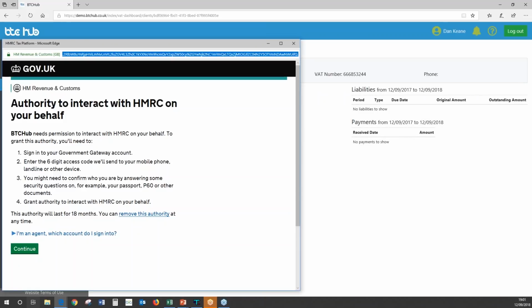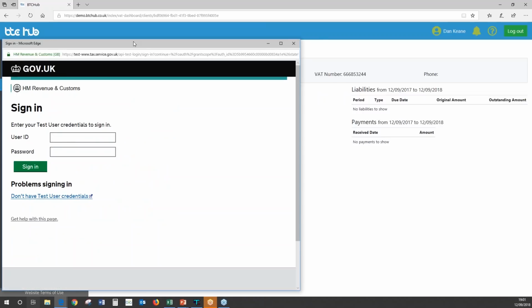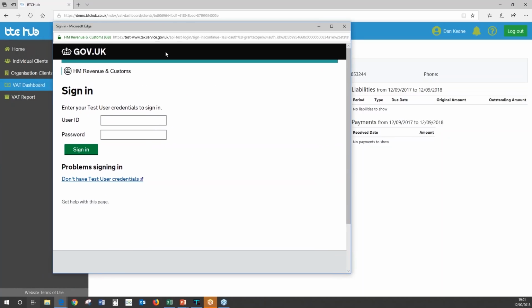Once I've done that, I get my pop-up menu here saying, are we sure we want to interact with HMRC on behalf of this particular client? To which we'll say continue. And this is where I can enter in my credentials. Now, as I mentioned, I'm using test credentials in here. However, you as the accountant will be entering in your new MTD gateway IDs and passwords. I'm going to sign in using my ID and password.